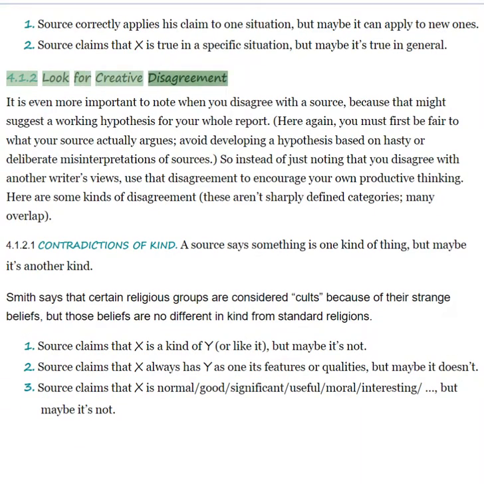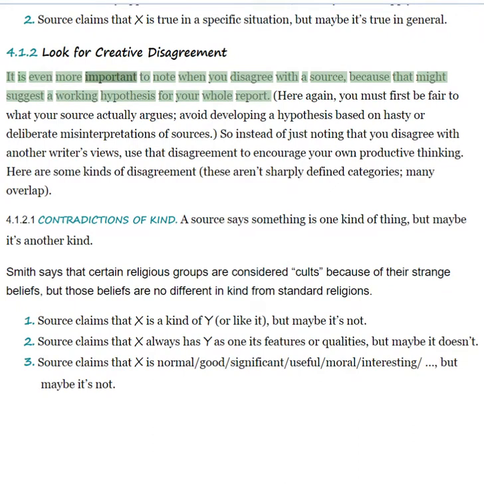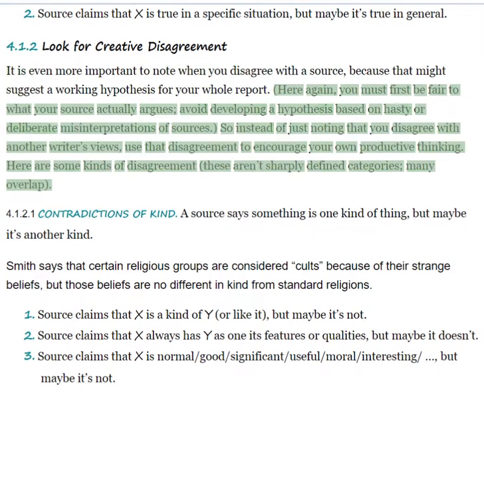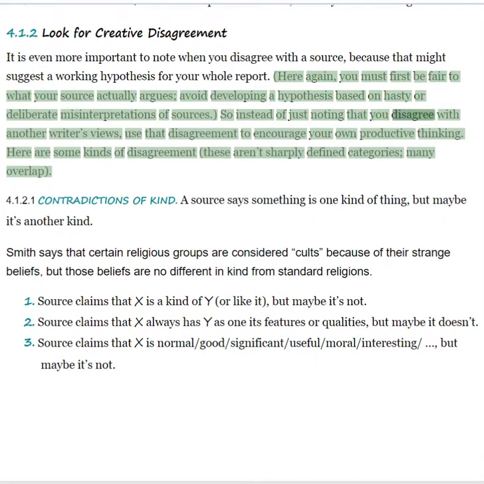4.1.2 Look for creative disagreement. It is even more important to note when you disagree with a source, because that might suggest a working hypothesis for your whole report. So instead of just noting that you disagree with another writer's views, use that disagreement to encourage your own productive thinking. Here are some kinds of disagreement.